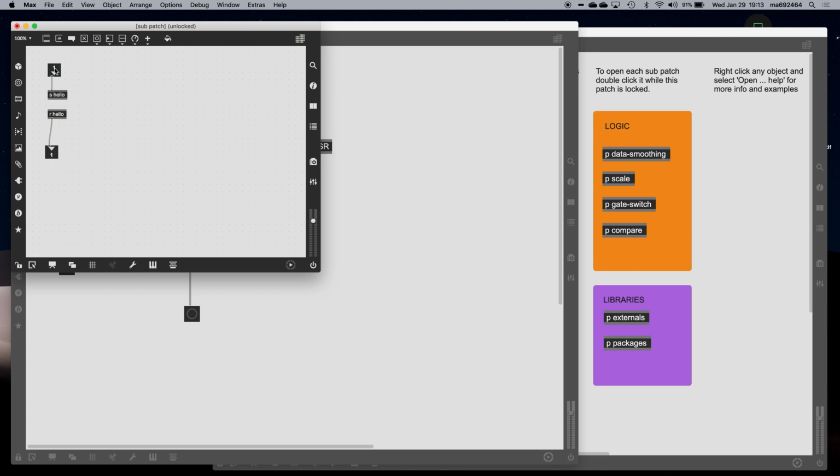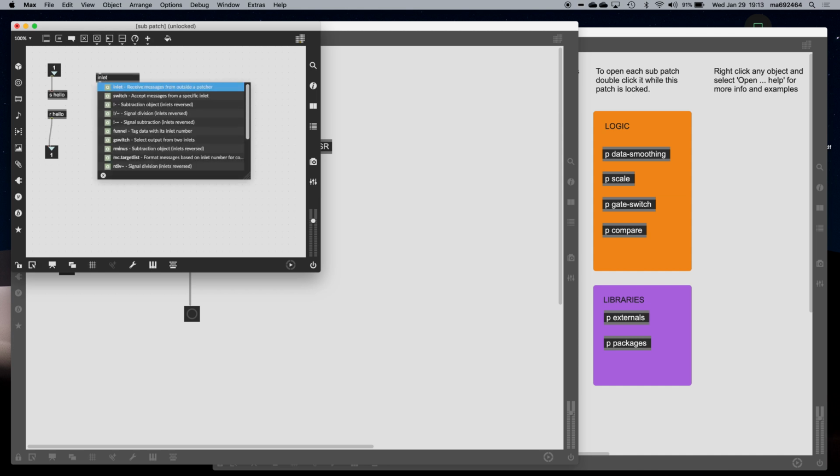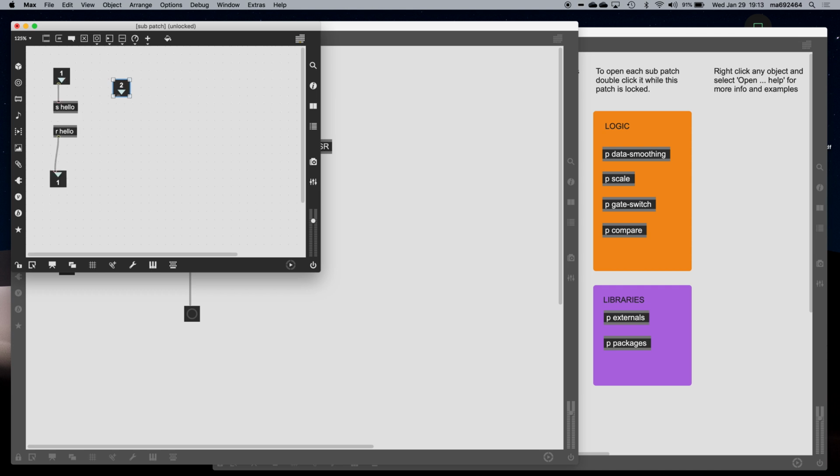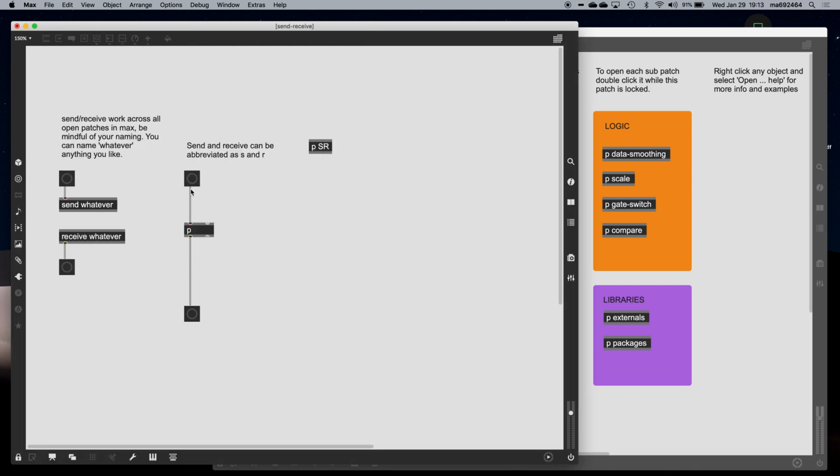This is called an inlet object. I can make another one by typing inlet in a new object. It will number that 2. I could do the same for my outlets. I could say outlet. It'll give me another one of those. And then if I look back here, you'll see now I've got 2 inlets and 2 outlets.